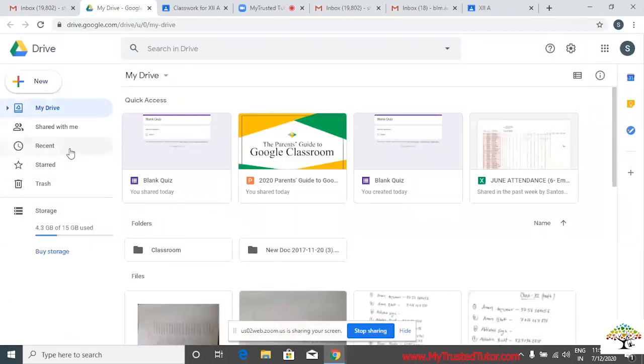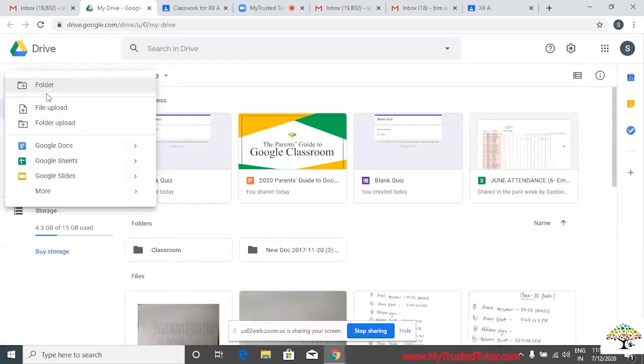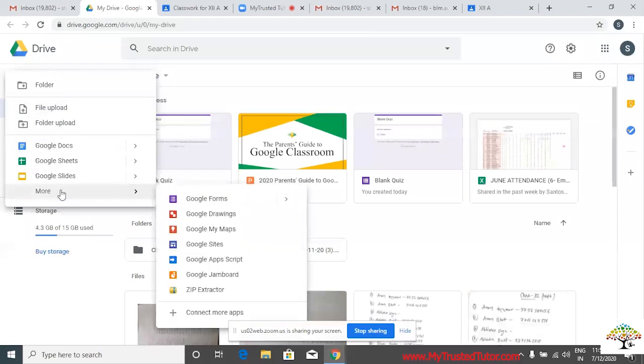If you want to make a Google Form, you need to go to your G Drive. You need to click on this plus button, which is at the top left, and at the bottom you can find a More option. I think this is visible. Click on More, and you can find the Google Form option over here. You need to click on that.